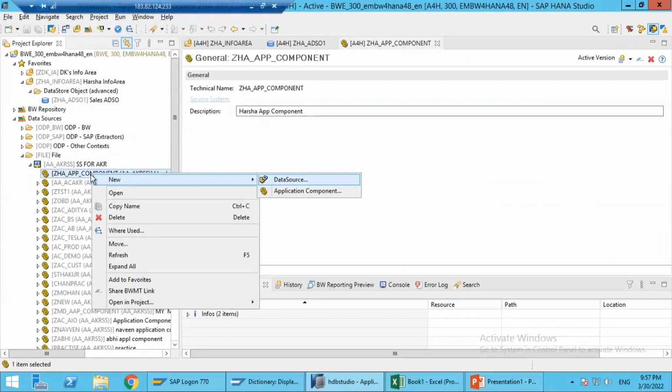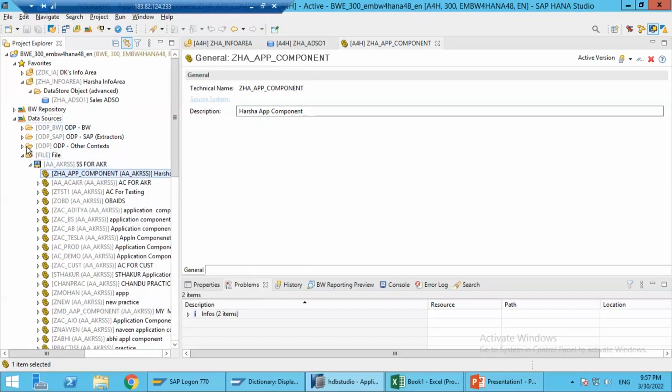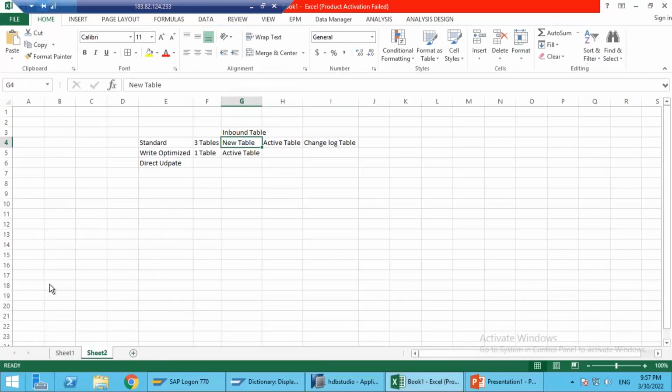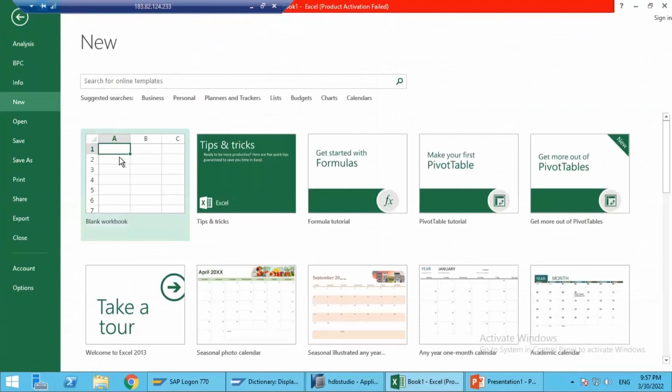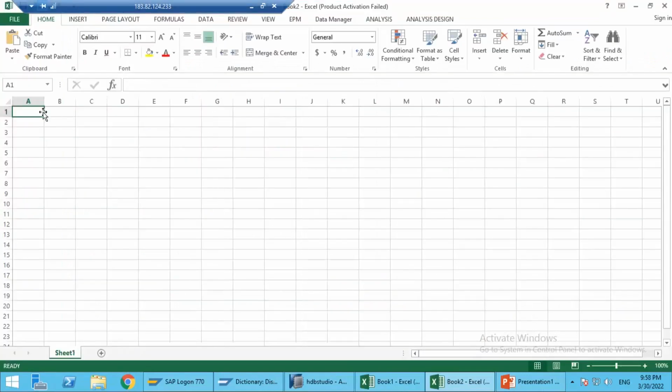This data source will be a flat file data source because I am creating it under file type. But before creating a data source, what is my step? I need to create a file first of all. I'm going to take a new Excel sheet here. I'm defining zero doc underscore number, zero cal day, zero material, zero quantity, and unit.